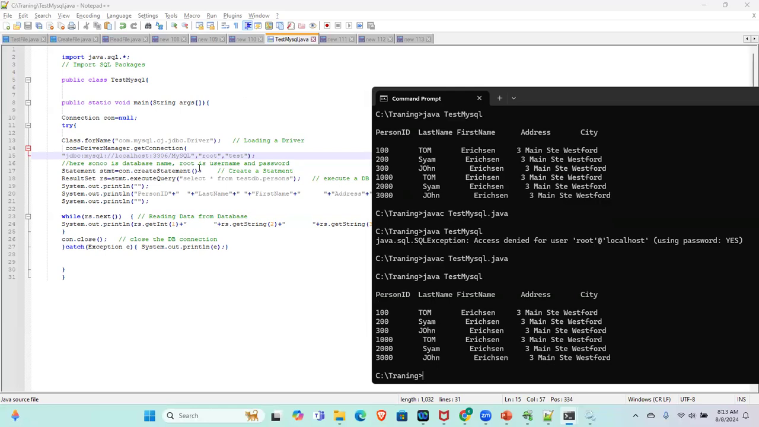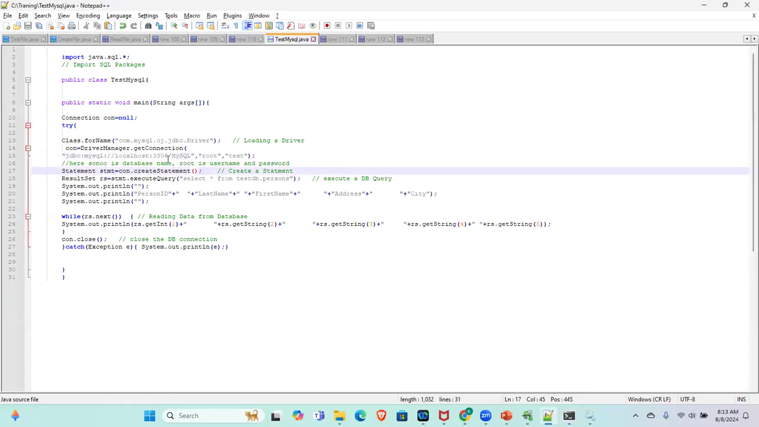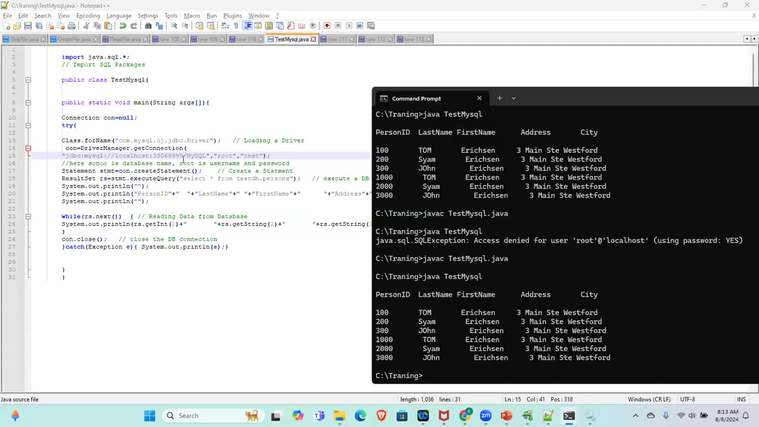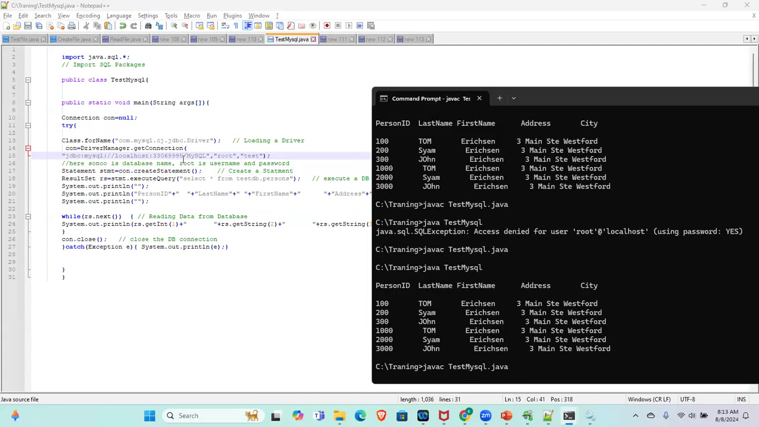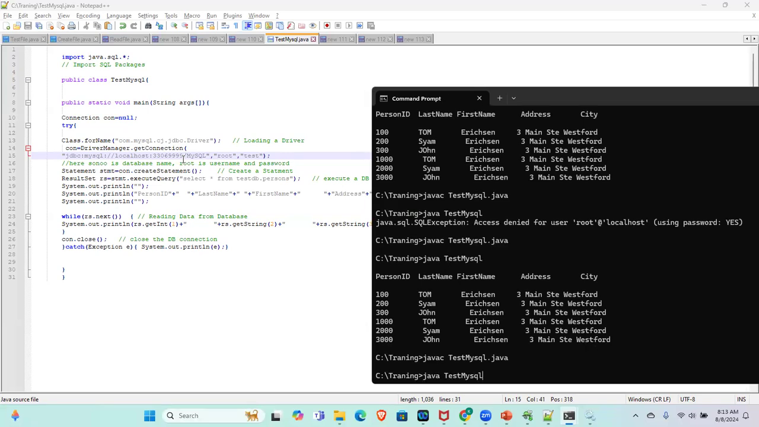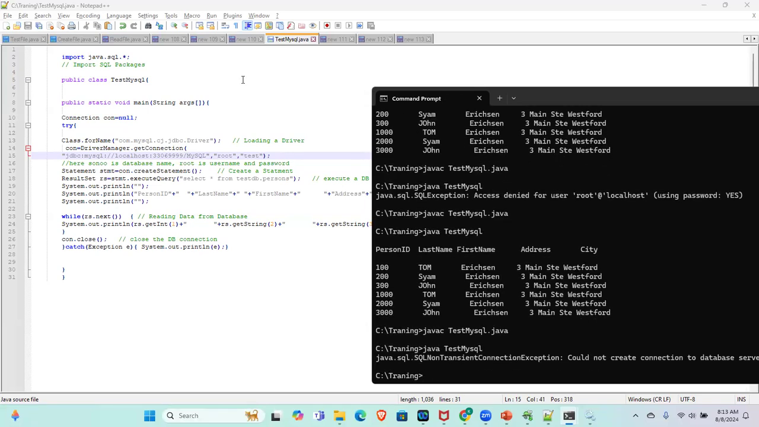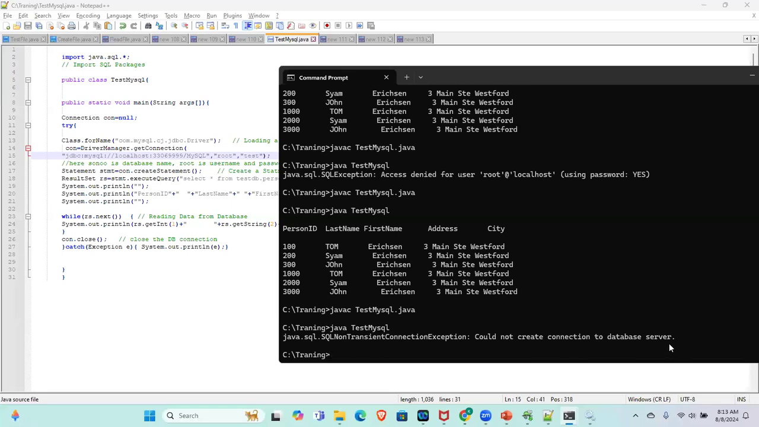Suppose I give a wrong port number, port 99 and so on. I gave a wrong port. Again I compile my code and run it. It shows an error: could not create a connection to the database server, because my Java code is not able to understand where the database is listening.